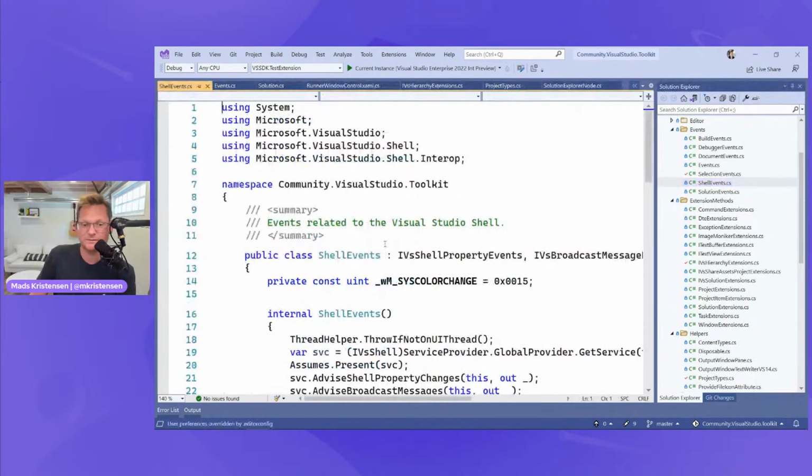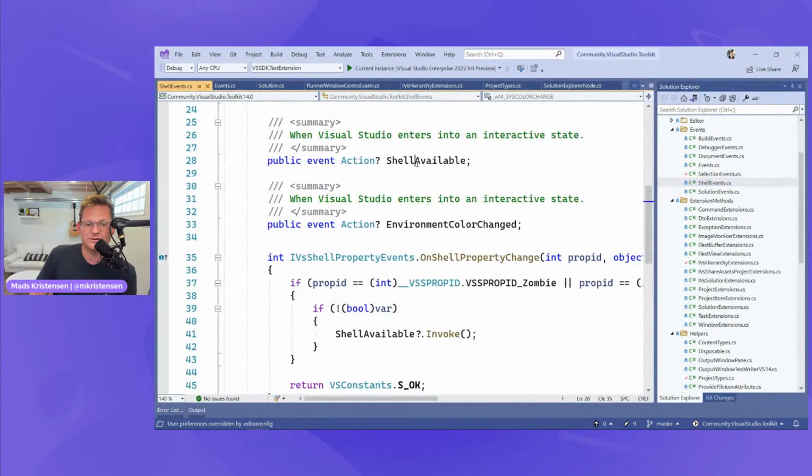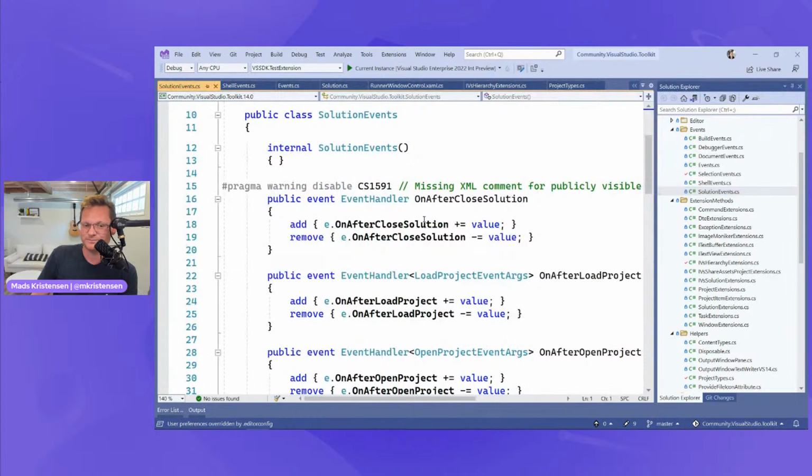So shell events, what do we have here? This is shell available, environment color change. That's kind of a nice one, right? So solution events, this is kind of weird. Check this out. I'm basically aliasing another event handler.